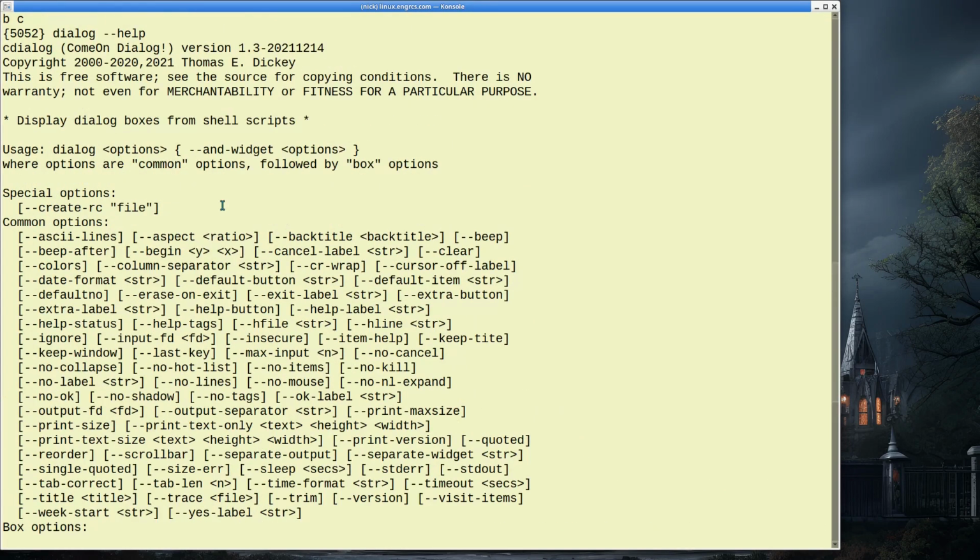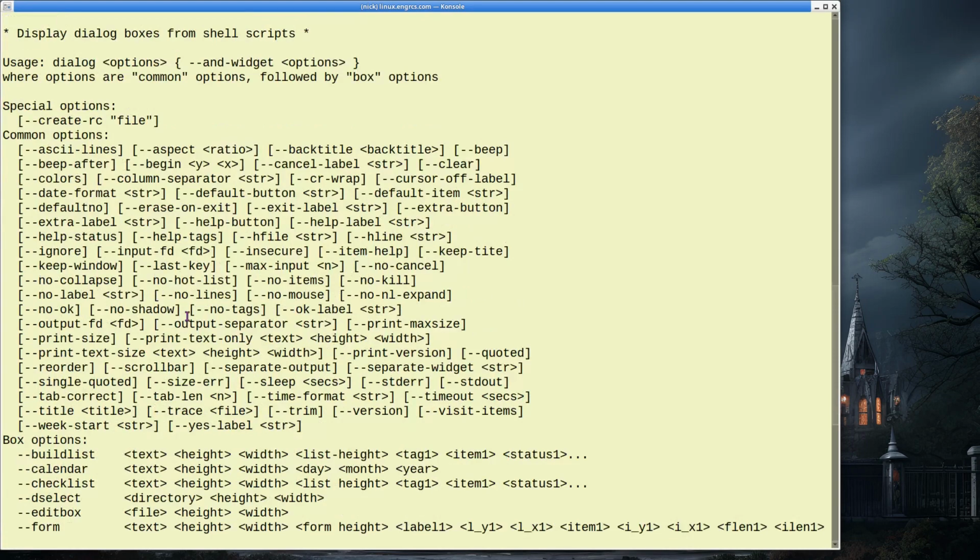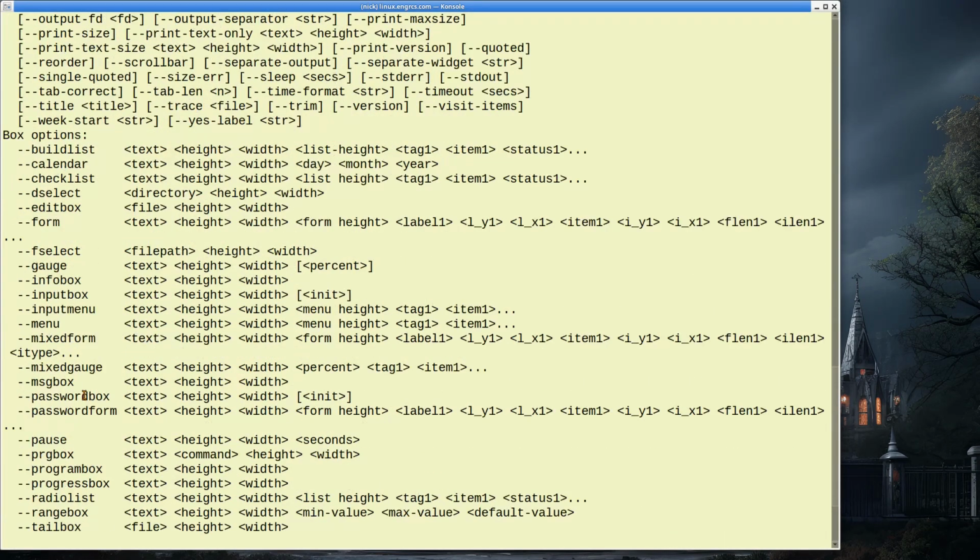But get the basics going first with something like a calendar dialog or an input box, and then feel free to explore these different options as well as different types of boxes, and see what you can do. There's a password box, which is like an input box, but it doesn't echo what you type, so that you can have the person type something in without it being displayed, and so on and so forth.